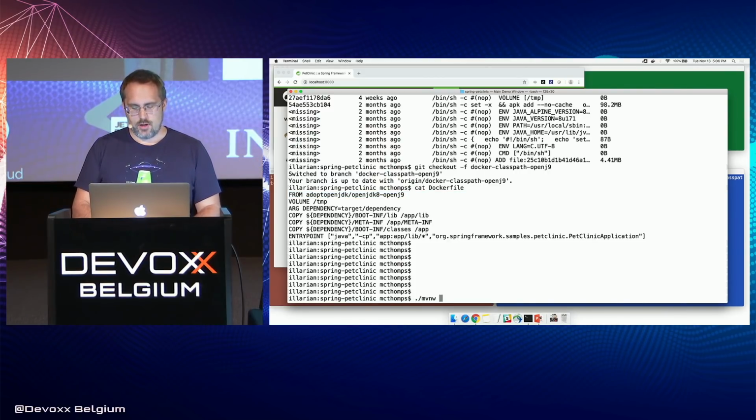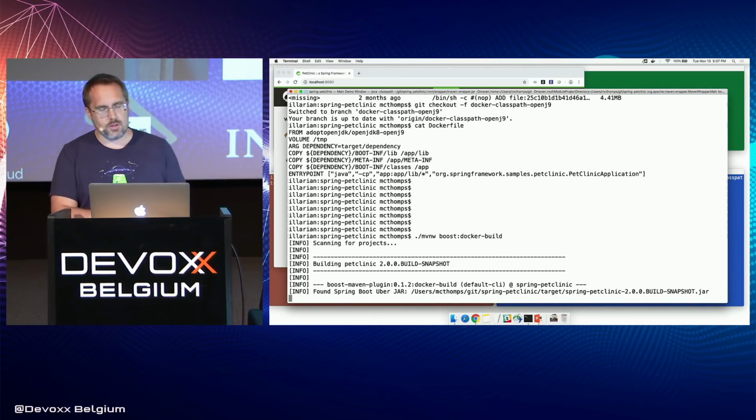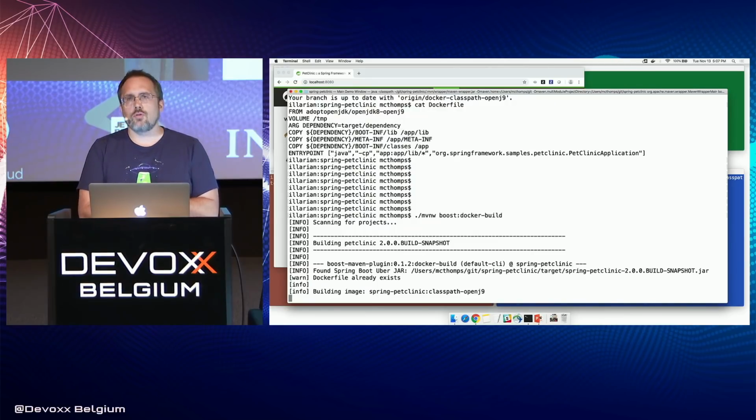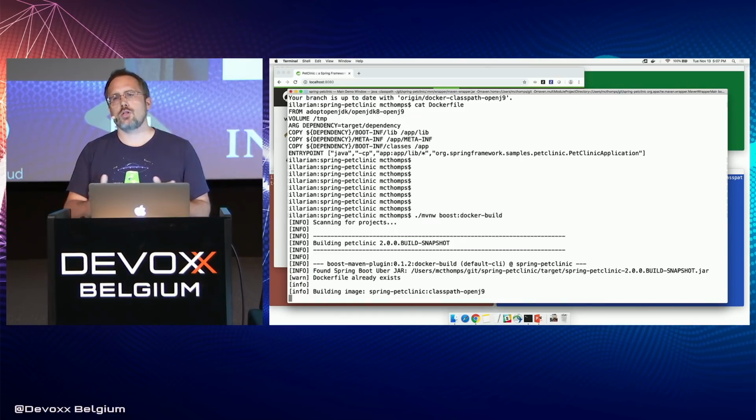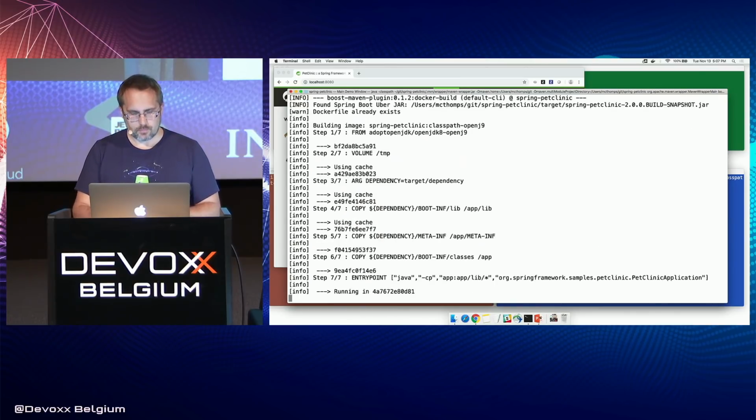And I'm going to take advantage of the Boost plugin to do a Docker build. So that's going to run. It's going to build my image. We're going to be able to take a look at that in just a sec. And what you'll see is the same layering strategy, but it's going to have a different baseline. And we're going to talk about what that means and what's coming down the line.